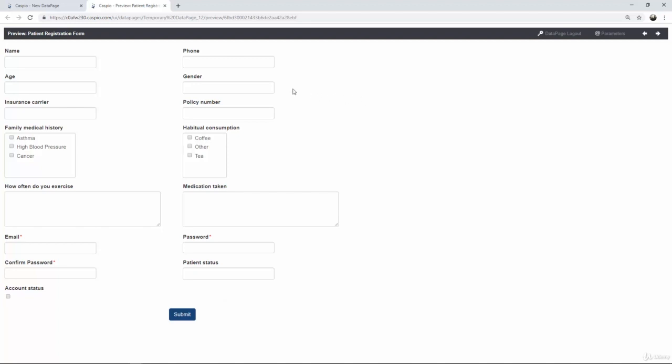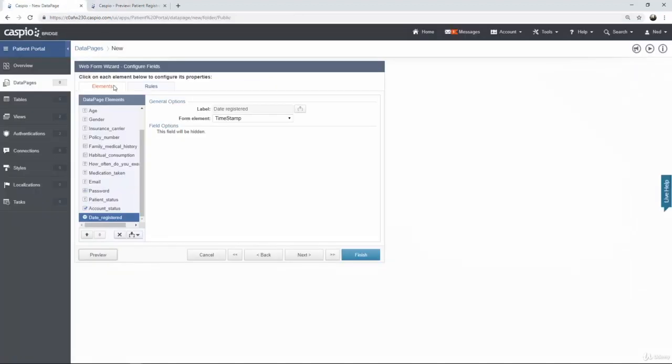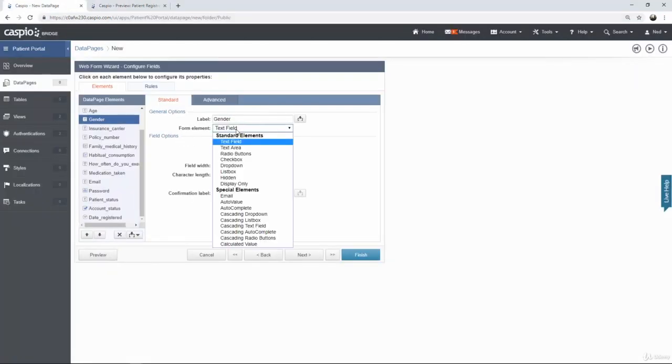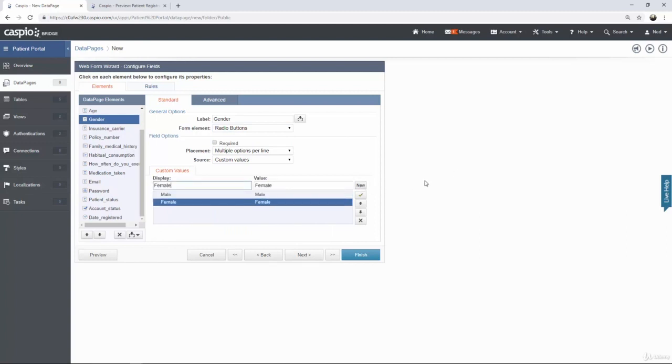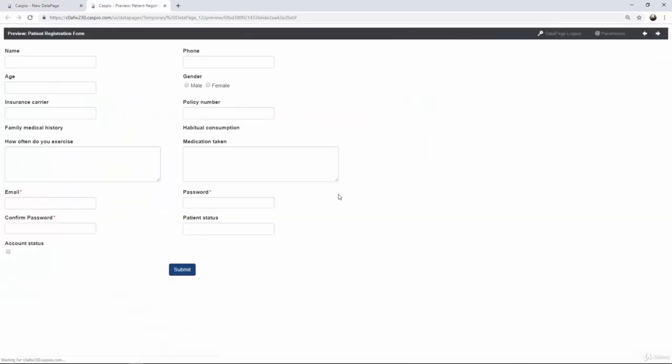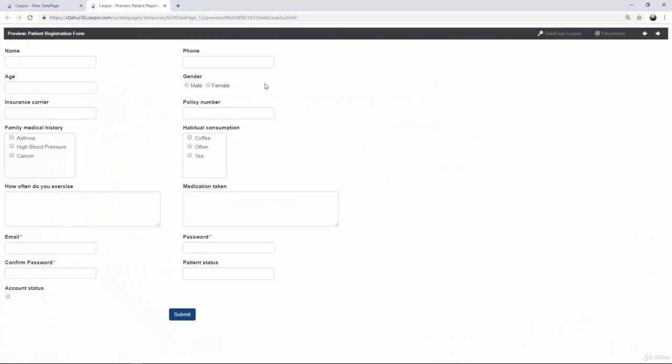For my gender field, I would like to turn this into a very simple radio button because I want to be able to collect uniform data inside a database. I don't want somebody to make a spelling mistake. So ideally, what we want to do is provide some kind of a static selection here. So back inside Caspio, under gender, we're going to select, instead of text field, Caspio gives you the option for radio buttons. And all you have to do is type out male, click on the new button, and just type out female. Now when you hit preview again, you will see how we were able to quickly change that from a text field into a radio button.